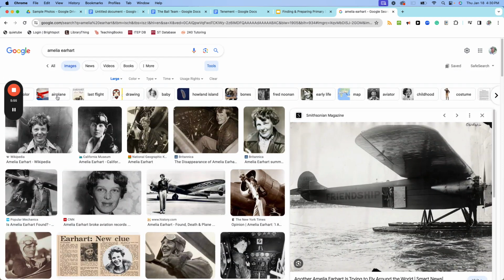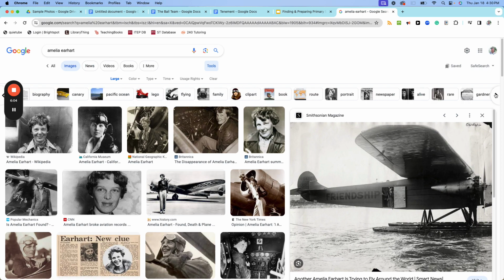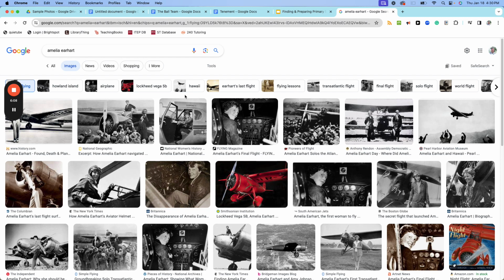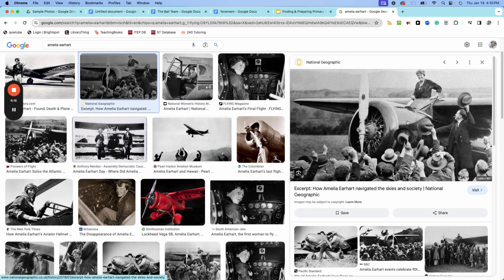Now, another nice thing that Google does is it gives you kind of descriptors up here. So I'm looking at Amelia Earhart, but maybe I want to look at Amelia Earhart flying. Oh, that's action. That might be exciting for students. Now I've got some great pictures of Amelia Earhart actually flying. And take a look, like this one is great. Look at this picture. Yeah, that's a great picture.